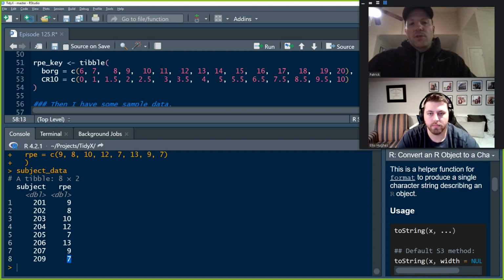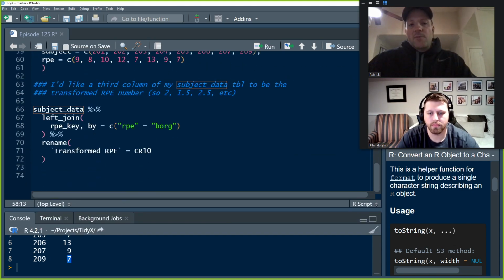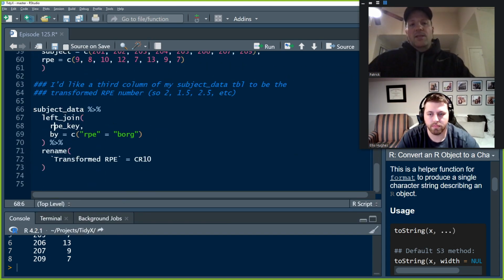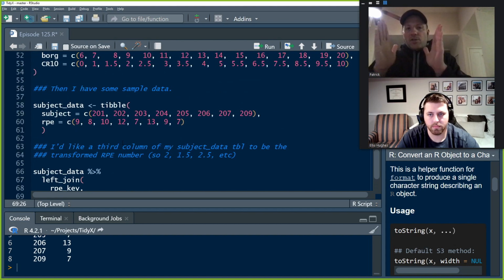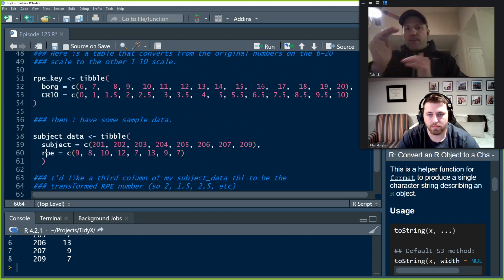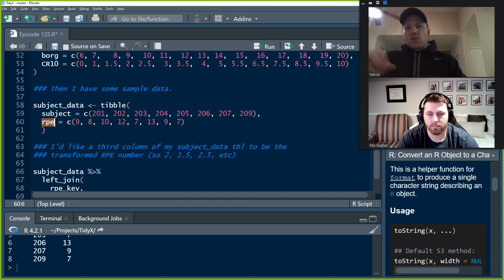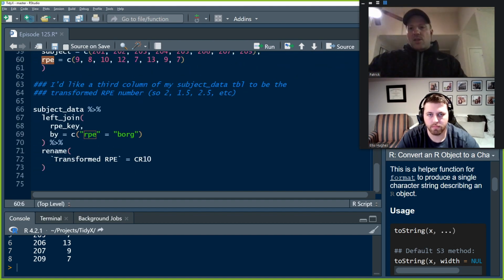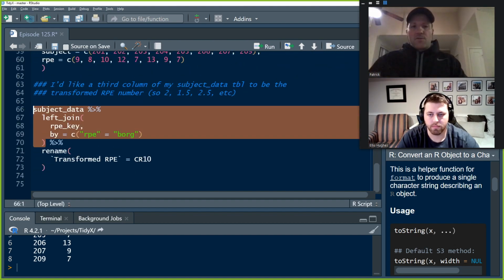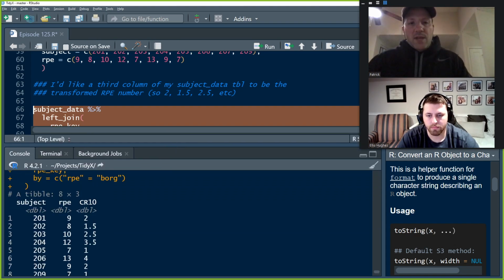And now we're just going to left join in that RPE key that we created. So here we take that subject data, we're going to left join by RPE key, and we're going to join by, in the left data set, in the subject data set, we're going to join by RPE, and in the right side, we're going to join by the Borg scale. So those are the numbers that R is going to look for to match up, and when they match up, it's going to deposit that CR10 value into the furthest column, the new column. So that's what we end up with here.